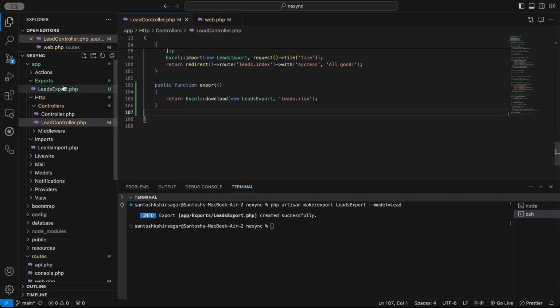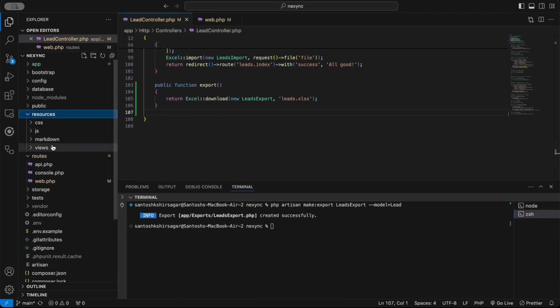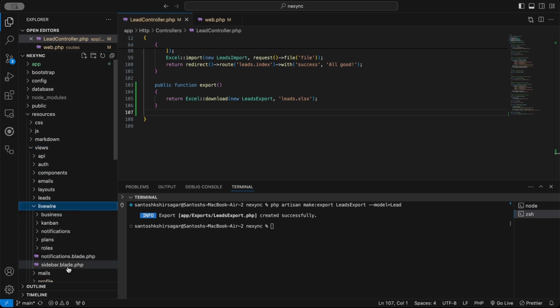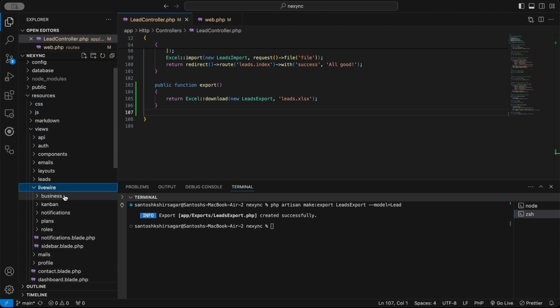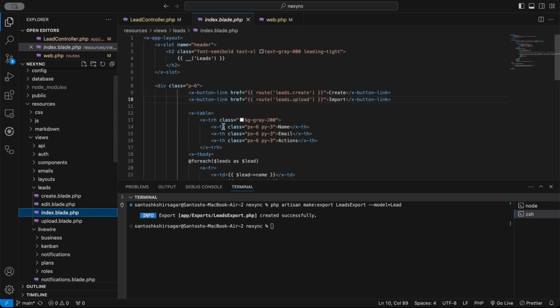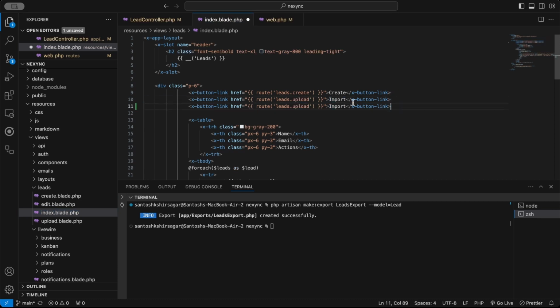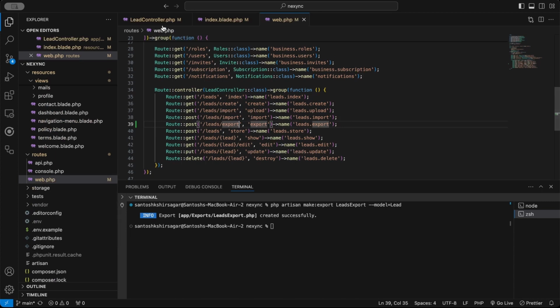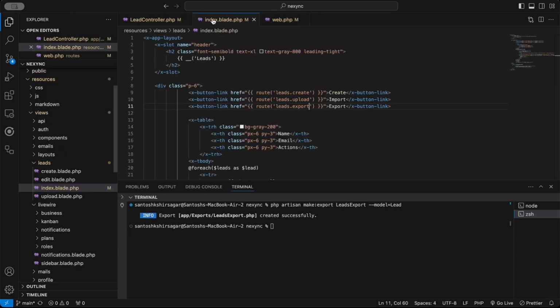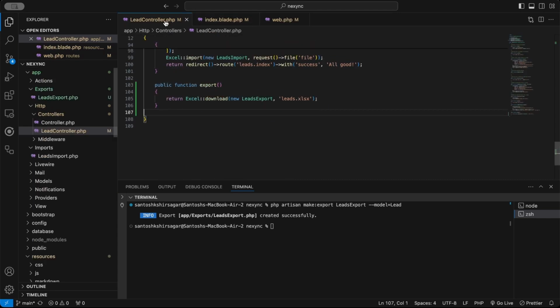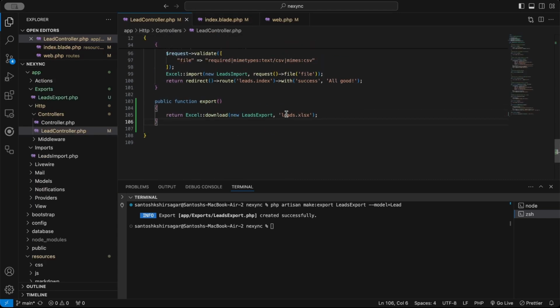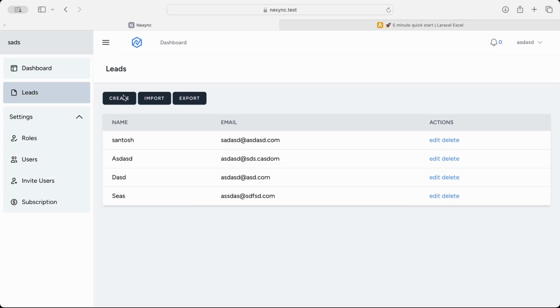Okay, now if you want to add that link, so resources, views, livewire, and then basically not livewire. So this is in leads index. So import, similarly we'll have this button export. So leads, then export. Then there is this. Okay, so let's try this one.